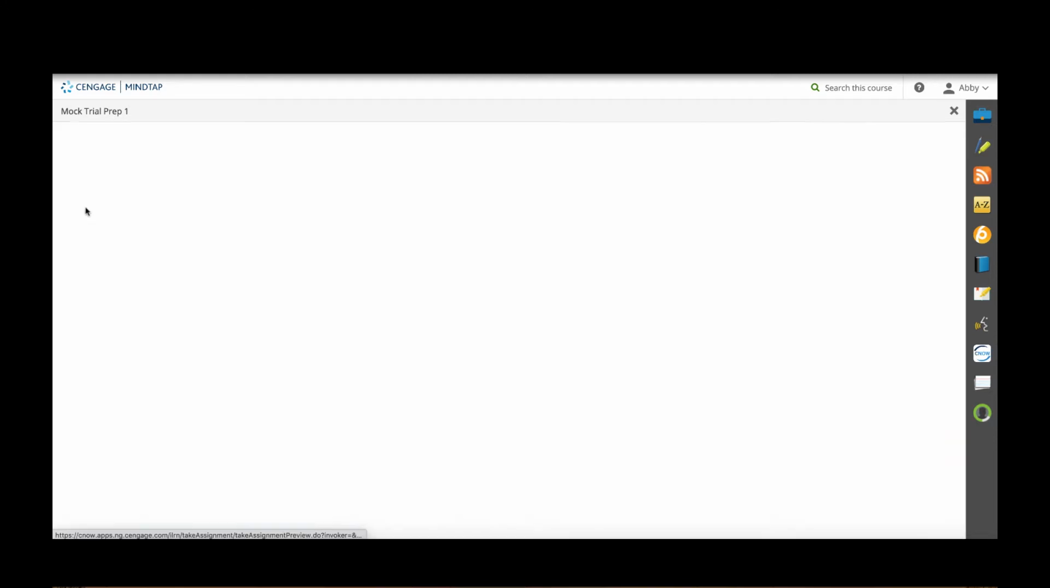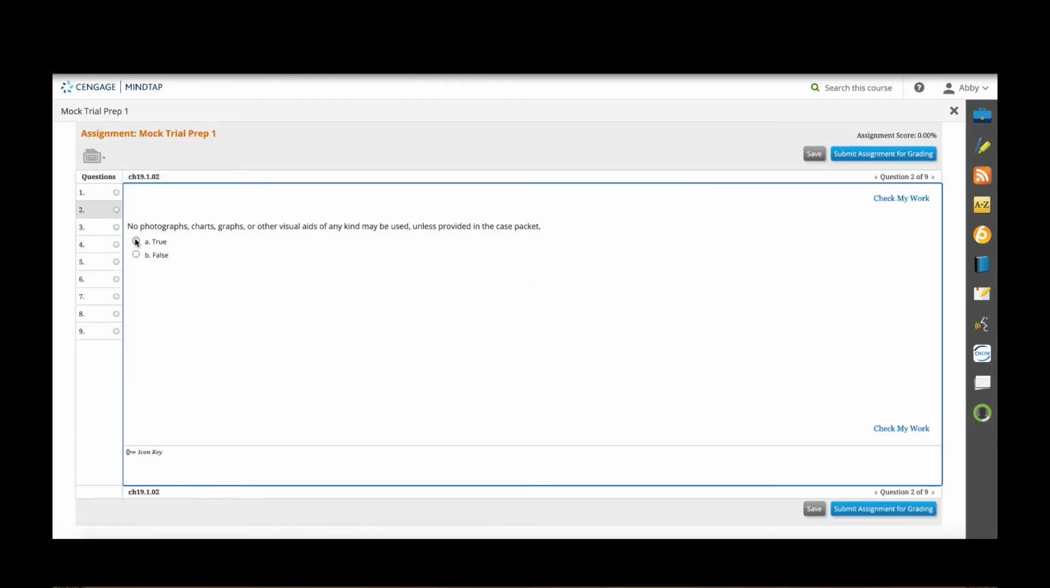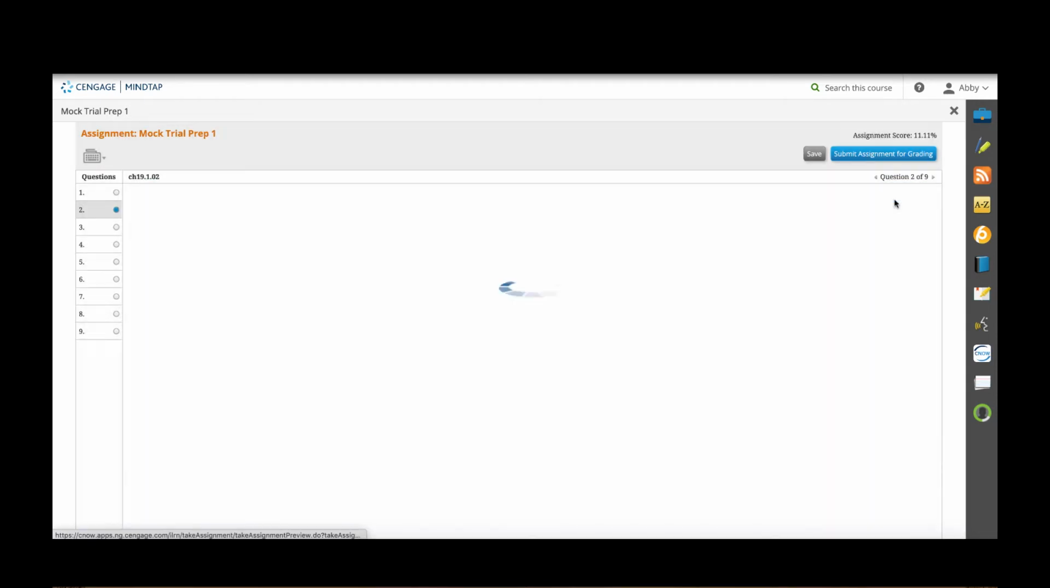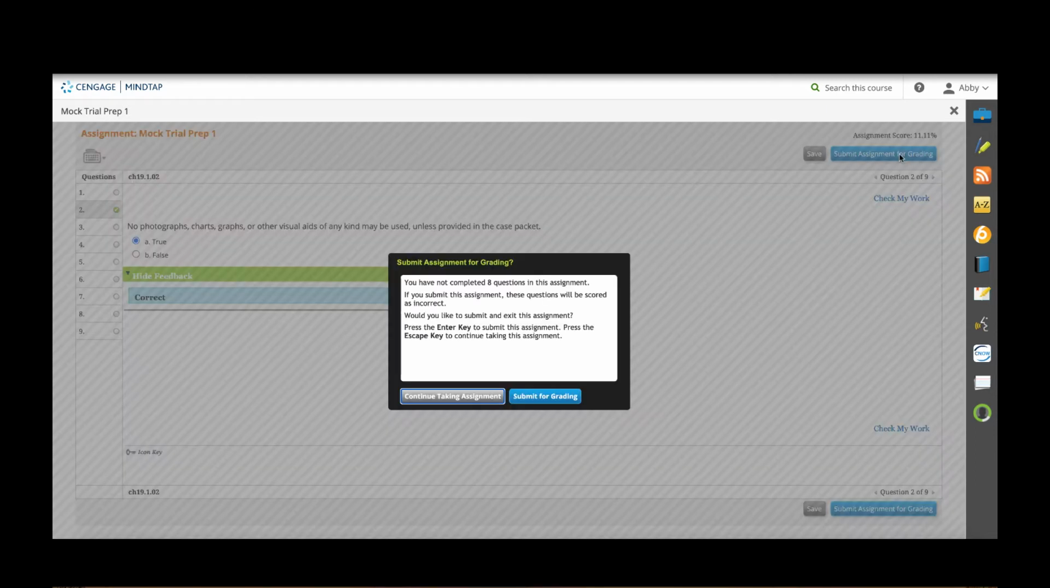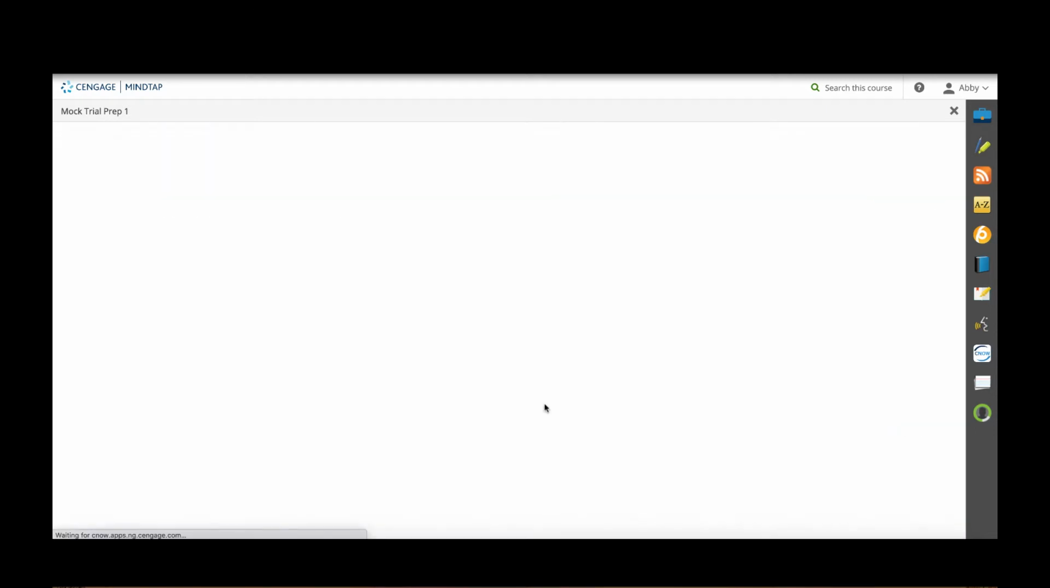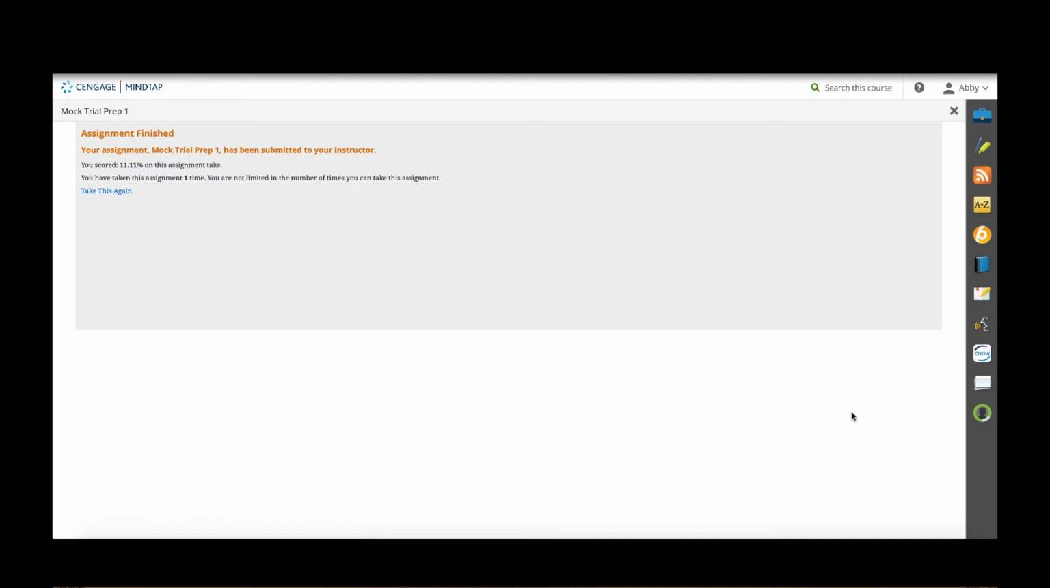As students work through these problems, they would be able to select Check My Work to get immediate feedback even before they submit. If you don't want students to see that feedback, teachers can easily change these settings within the learning path. As soon as a student submits an assignment for grading, all of their responses would flow into the gradebook for the teacher to view through the Progress app on the right-hand side over here.